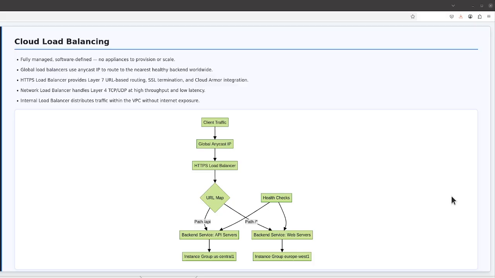The external HTTP and HTTPS load balancer is GCP's primary Layer 7 load balancer for internet-facing web traffic. It operates globally, supports URL-based routing, secure sockets layer termination, content-based routing, and integrates with Cloud Armor for DDoS protection and web application firewall capabilities. The network load balancer operates at Layer 4, handling TCP and UDP traffic at very high throughput with low latency, and is suitable for non-HTTP workloads. The internal load balancer routes private traffic between services within your VPC without exposing traffic to the internet.